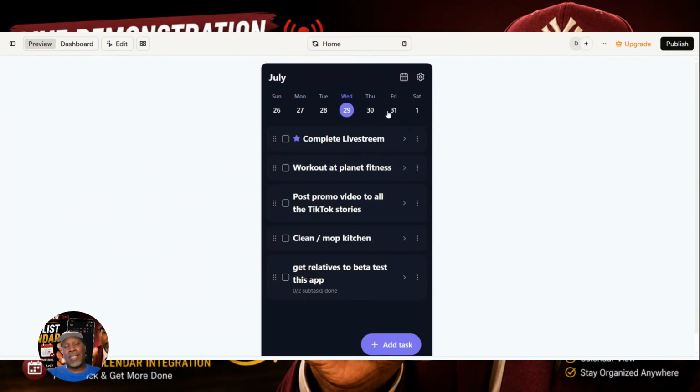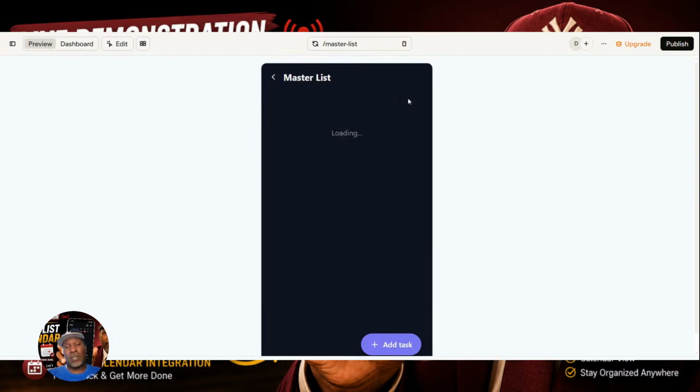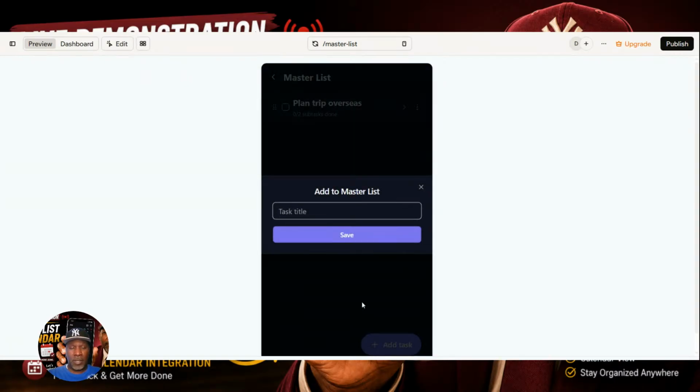How do you access that? You hit this gear up top, and there you go. The words master list come up and the settings come up. So you just click on master list and it'll take you off that screen with the days of the week, to your list, and you put everything there. I just put some sample stuff in here. One was to plan a trip overseas. That's the sample, and I put some subtasks. And then you can add some more things on the master list.